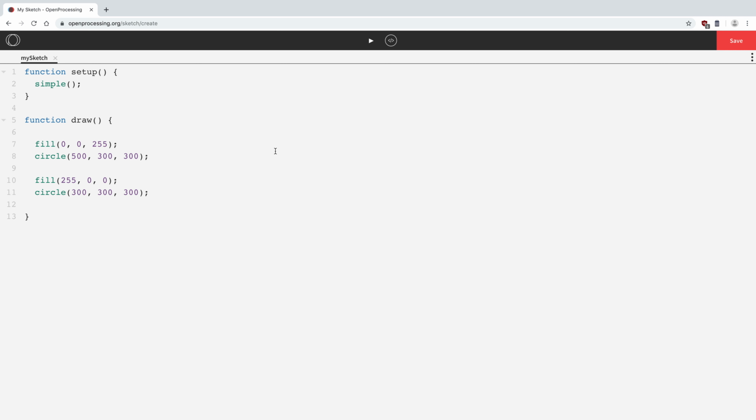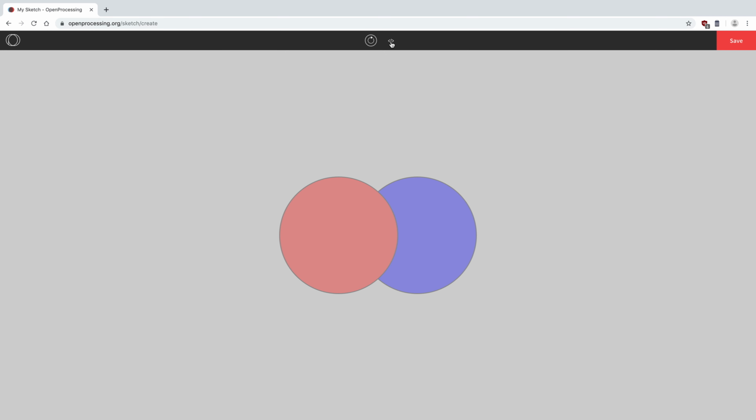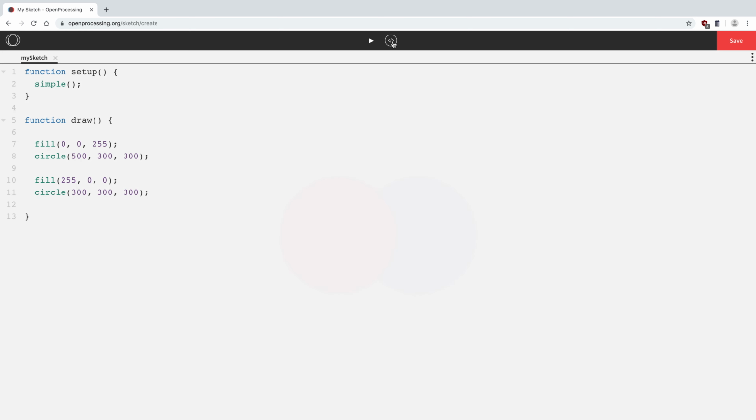So if I run the code again, I should see no change because the first colour is red, green, blue, so it's blue because there's no red and green being mixed in, and the next colour is red, green, blue, so red and no green, no blue, so it should result in the same kind of image. Yep, fantastic.